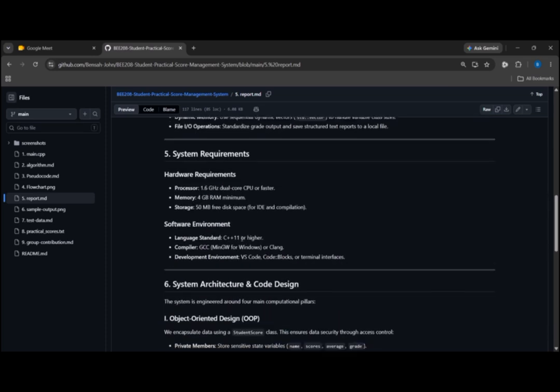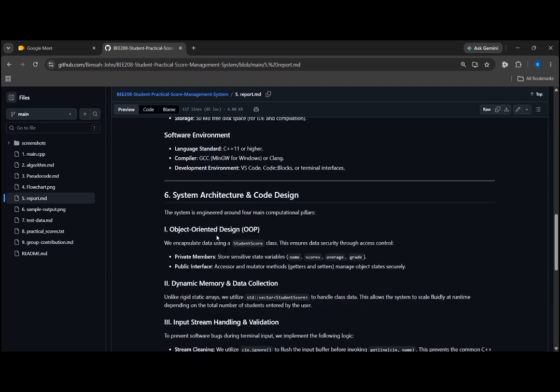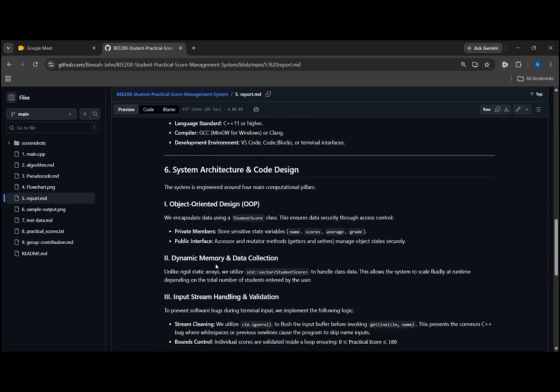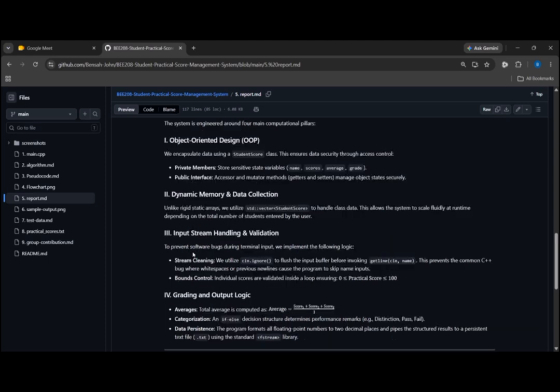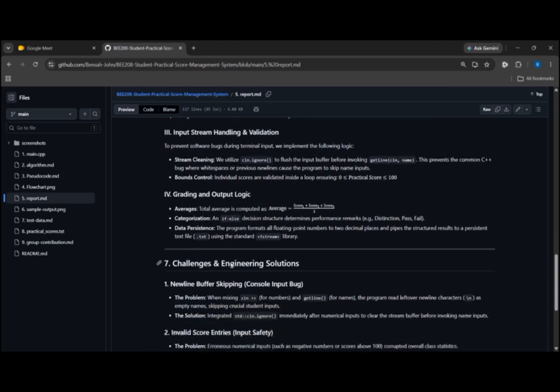Because human errors are very easy to make, we use the computer to make it simpler, more reliable, and more available for users. We use system architecture and coding like object-oriented design, dynamic memory data collection, input streaming, validation and grading, and the output logic.